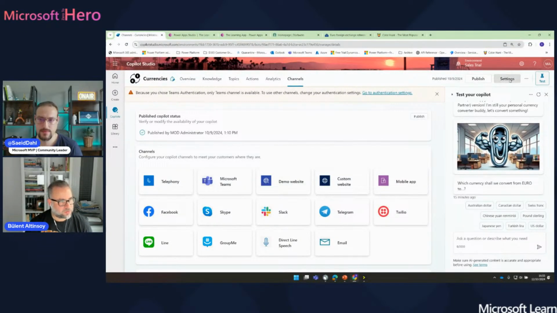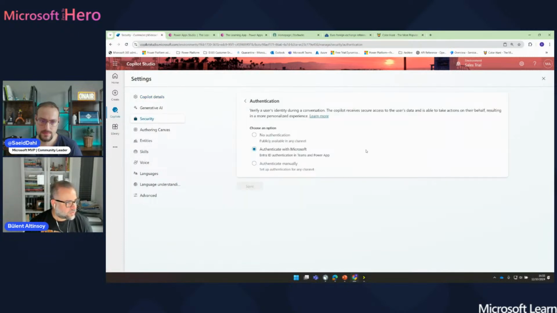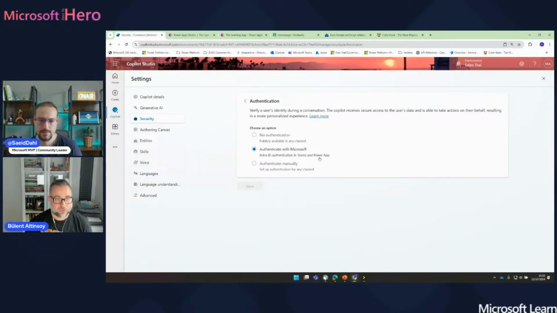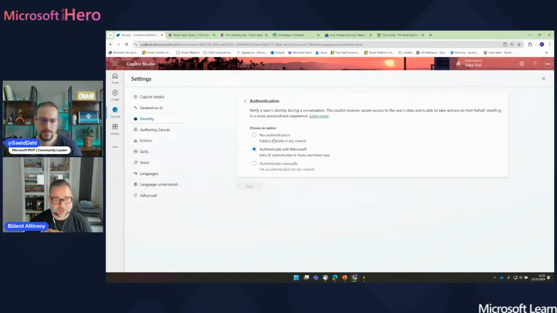So if you go to settings and then to security and then to authentication, it tells you authenticate with Microsoft. It only allows you this Entra ID authentication for Teams and for Power Apps. So if you don't see this with your site, just check your authentication. Maybe you just need to go with authenticate manually. You can also try your luck with no authentication, but I just found out if you're using generative AI or if you're using Dataverse, for example, they need some kind of authentication, and then you will get an error message.